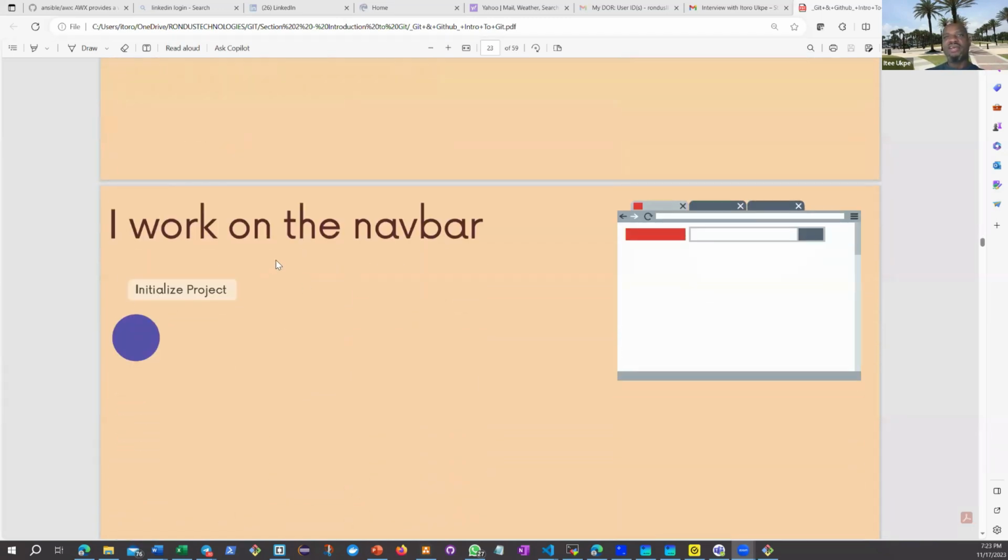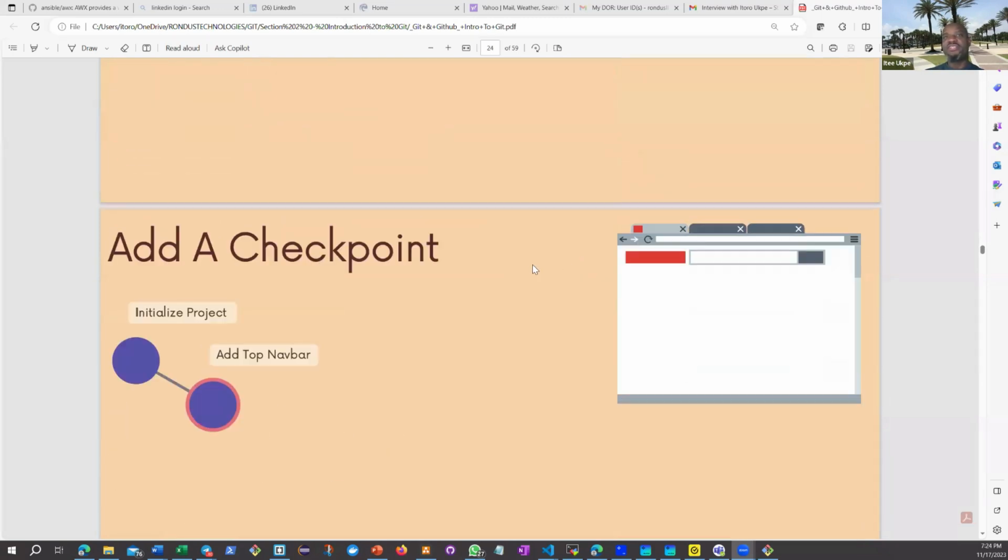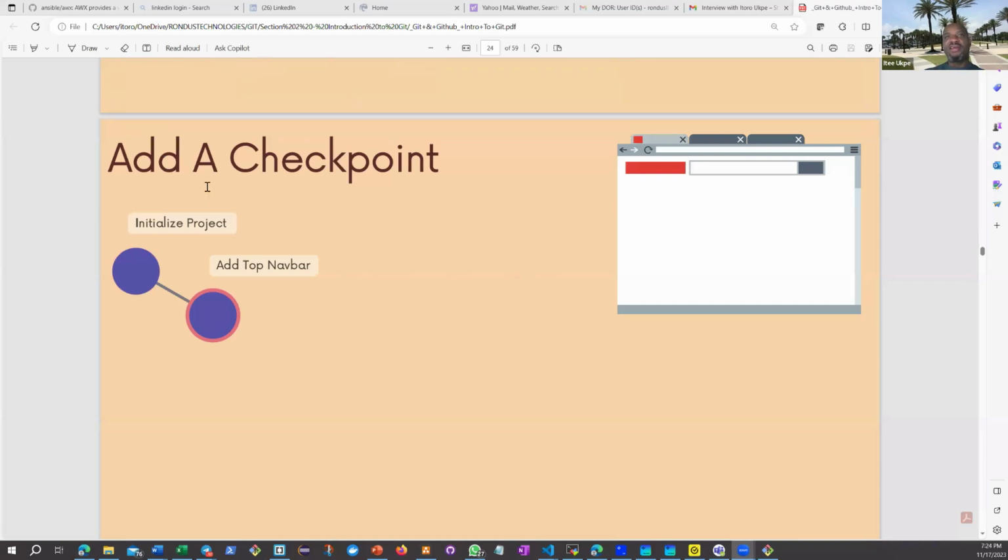Then I work on the navigation bar. This is me trying to build a website, and the first thing I'm trying to build is the navigation bar, right? After I create the navigation bar, I add a checkpoint. This is the checkpoint that I have added, meaning that I've added something to my project. So I do git add in that case, right?